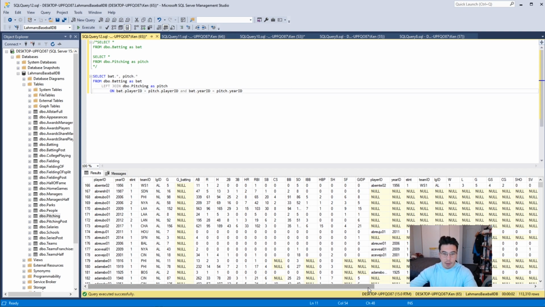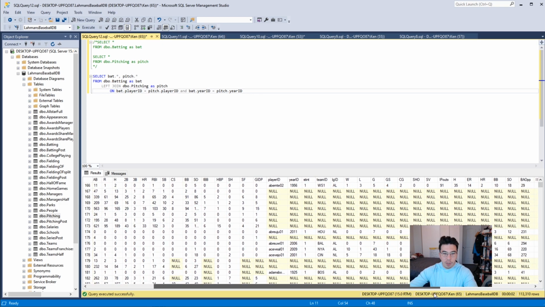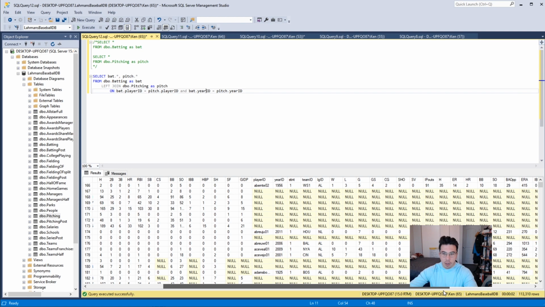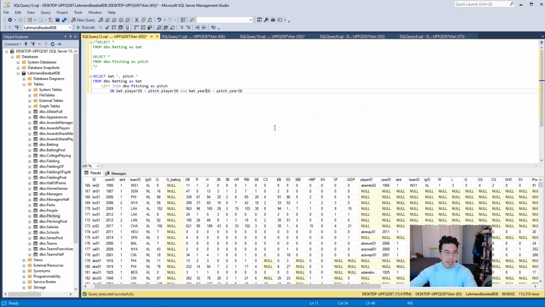So let's say that I wanted to figure out which pitchers that had over 10 wins also had over 30 at-bats. So the way that we would do this, we'd use a lot of the same query. So let's just comment this out so we have it.